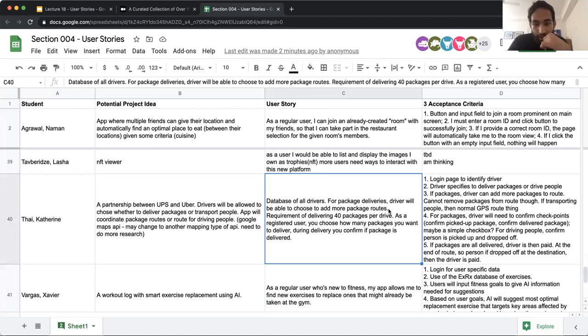Let's see. So for package deliveries, drivers will be able to, so this is good. You have the user type, the driver, choose to add more package routes. Requirement 40, as a registered user, you choose how many packages you want to deliver during delivery. Okay. I think there are a couple of different things going on here. You have the database here, so we don't need to worry about databases or any sort of implementation here. We only want to focus on the user action and goal.